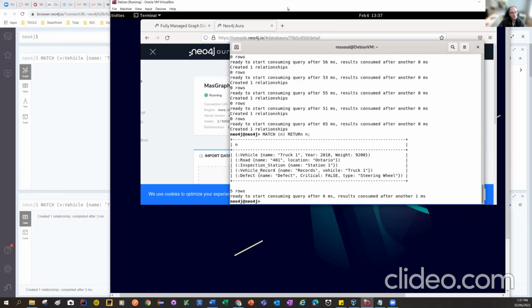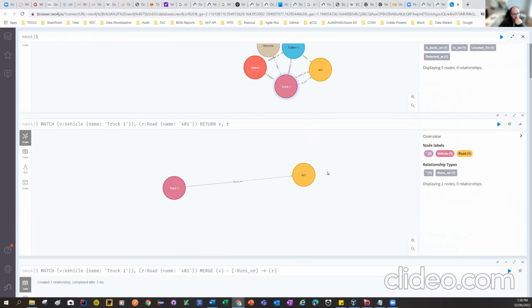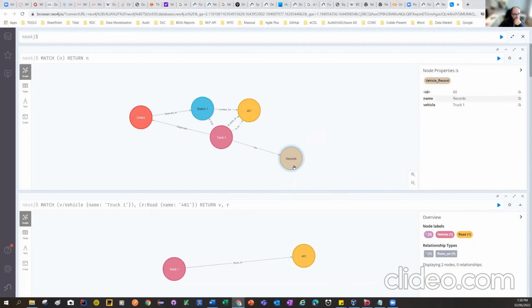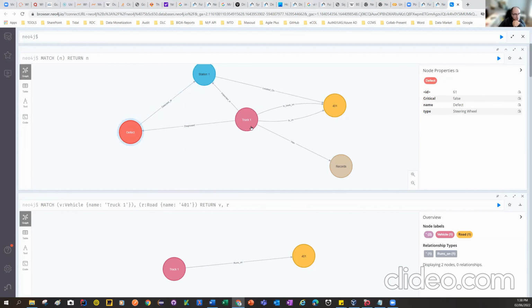Now we go back to our browser and we check. We could have done it on Linux as well, but we go back here to our browser. We now say match, return. Let's see what we've got after running that script. Okay, so this is what we've got. The defect, the records of a vehicle, of a commercial vehicle.